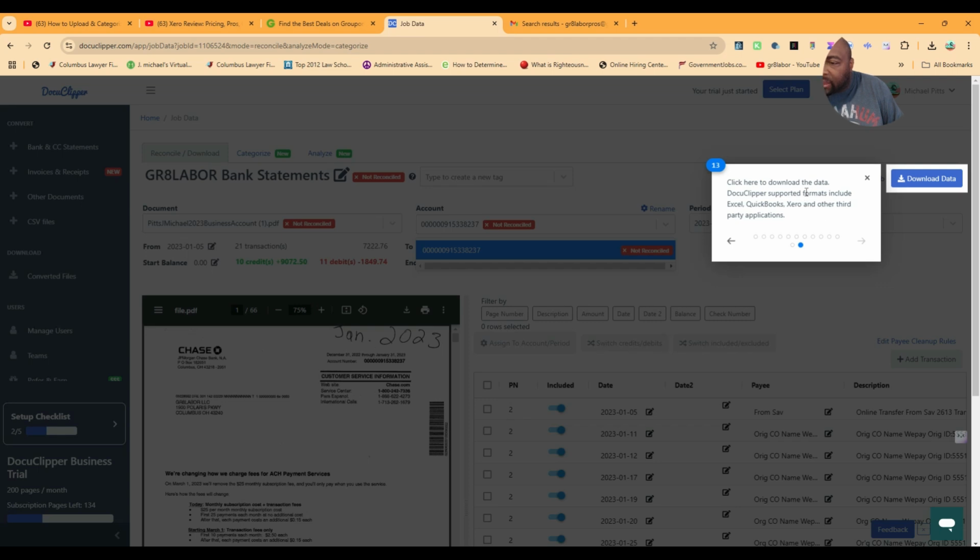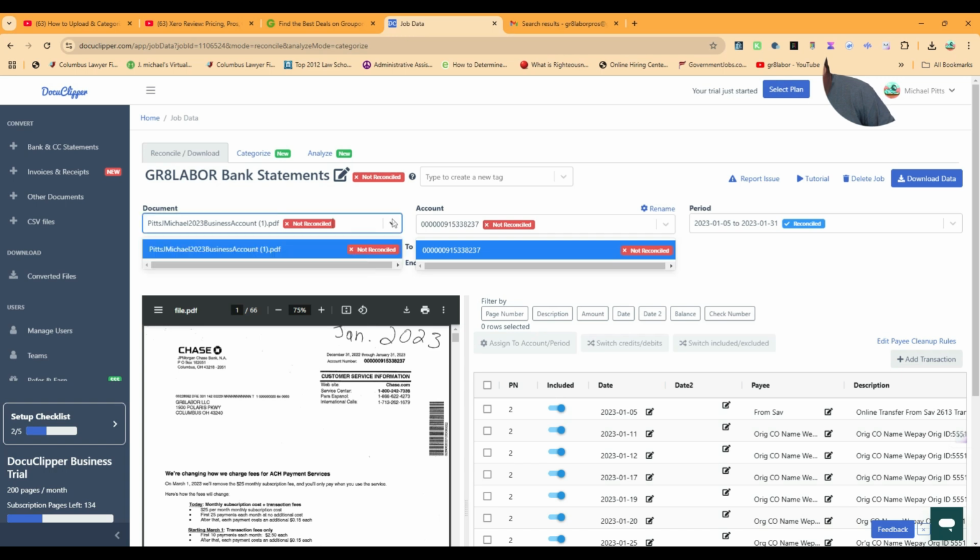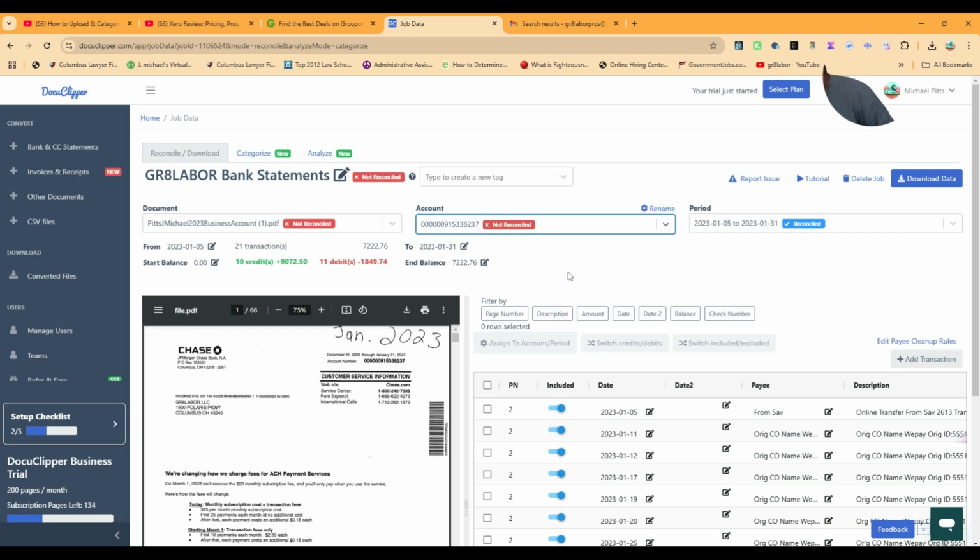Okay, click the download data DocuClipper format, Excel, QuickBooks, or Xero, or in any other third-party application. Okay. That's what that would do if I wanted to. I'm not doing that yet. Okay, so this one right here says not reconciled, but I don't know what this is. I don't know how to change it.